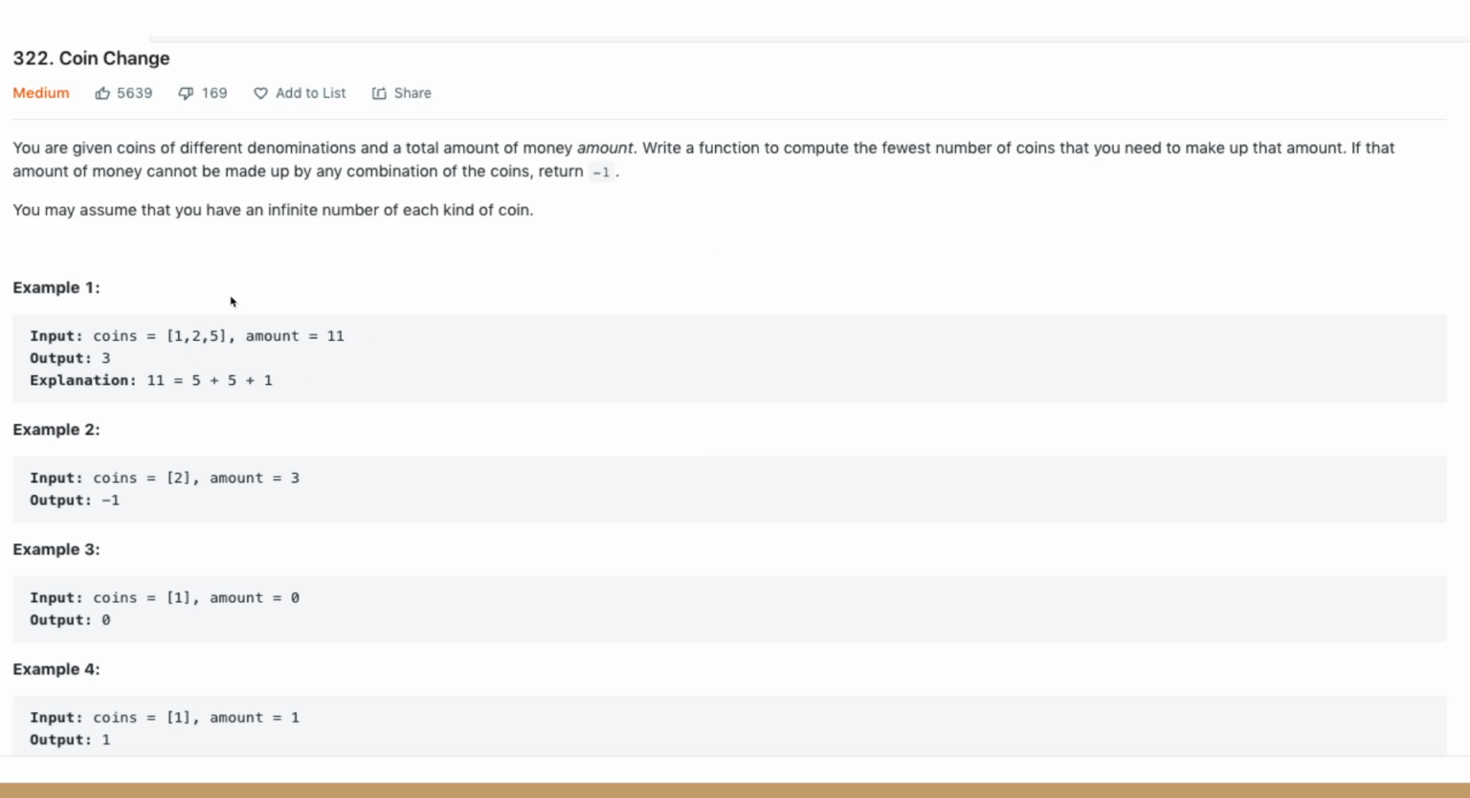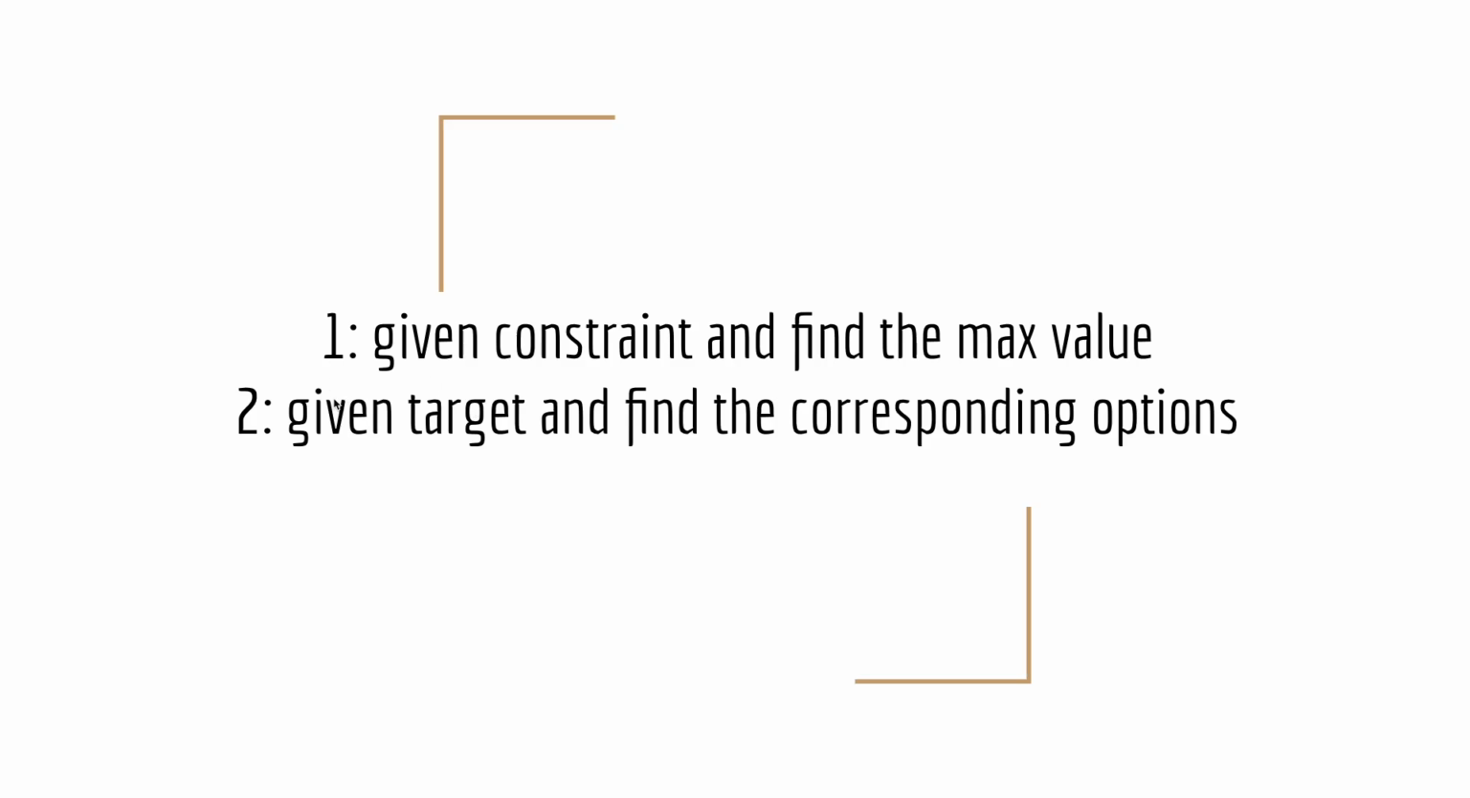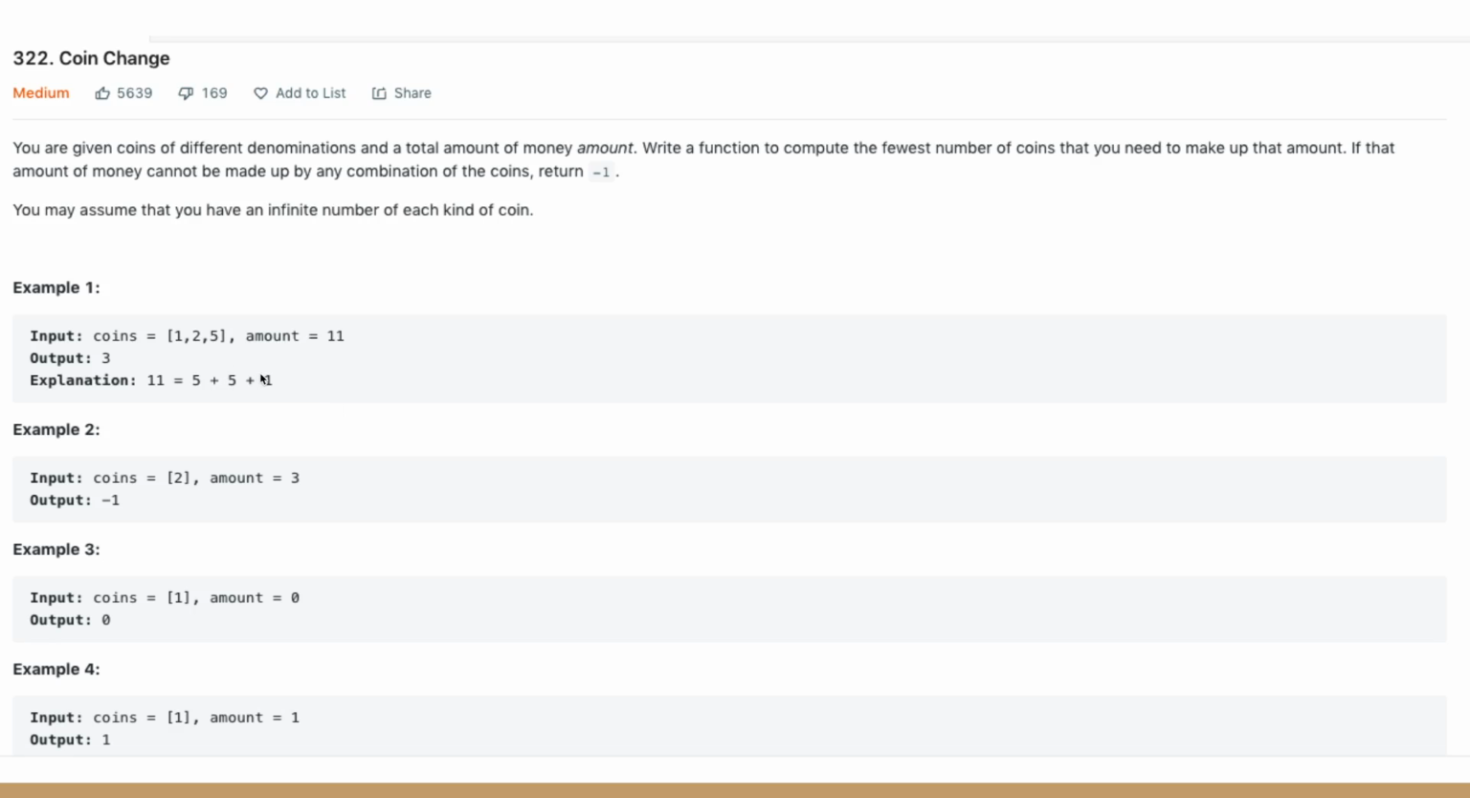Let's read the question first. You are given coins of different denominations and a total amount of money, and write a function to compute the fewest number of coins that you need to make up this amount. And if that amount of money cannot be made up by any combination of the coins, then return -1. So what the question is asking is, given a whole bunch of coins, you want to make up this amount. And this is actually the second type, right? This is the second type of the knapsack problems.